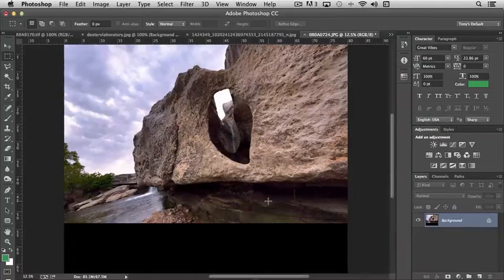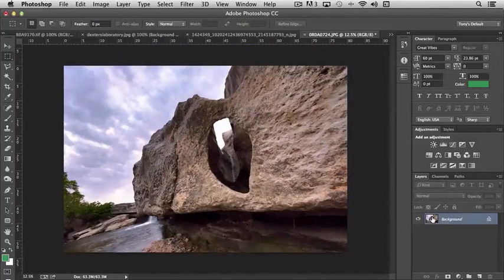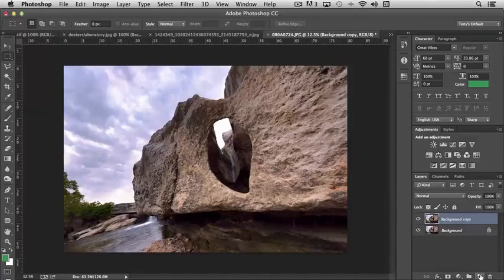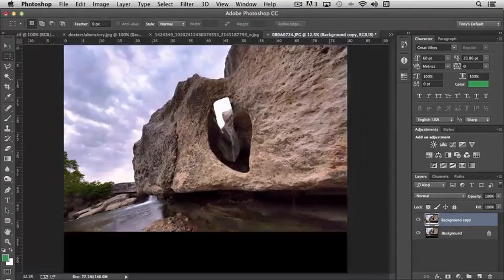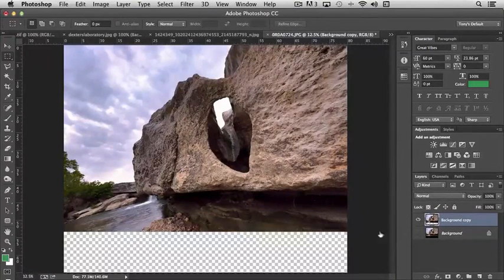And I found very often, just as a side note, that if you're working with photographs especially and you want to extend the canvas, it's usually not a bad idea to make a copy of your background image first. And we'll just left mouse click and drag it down onto the create a layer button here at the bottom. And then whenever we apply canvas size, let's just make it a little bit smaller, it still has the same end result, but you'll notice now the original photograph is preserved without the color added.